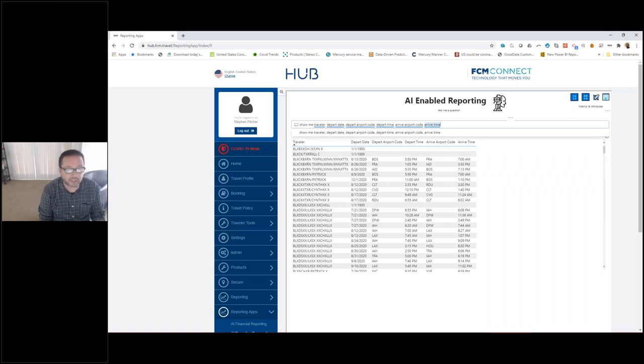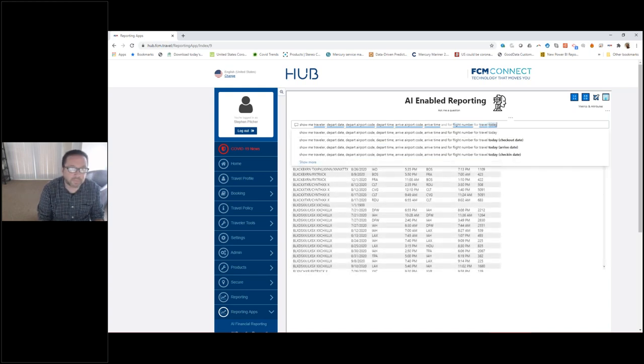So you're seeing that it's starting to bring up the traveler manifest here. So if I'm looking up information, I'll be able to bring up the report. And then I'll bring in one more field, flight number. So it's got flight number in there as well. And then I wanna know, I can just say, for travel today.